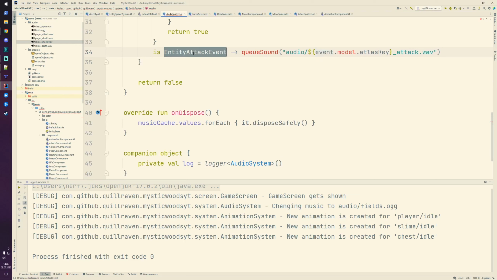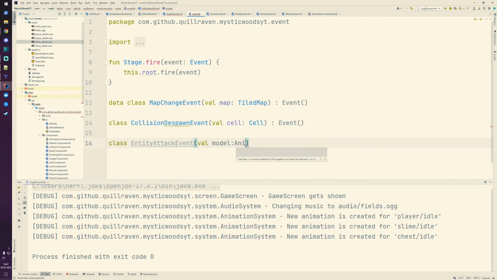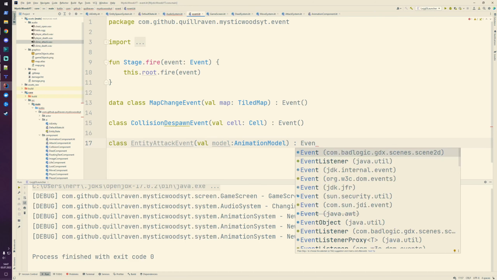Okay, so let's quickly create this entity attack event. So let's go to our event file, and there we will have this entity attack event, which has a model, which is an animation model, and is also a scene to the event.